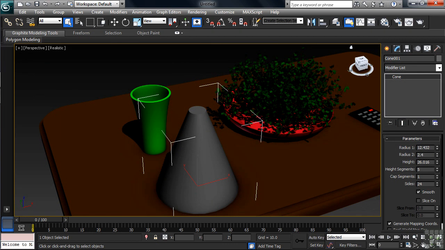The lower right-hand corner of the interface holds your viewport navigation controls, commands that allow you to control what you see and just exactly how you move around in your viewports. We'll be taking a closer look at those options in an upcoming video.